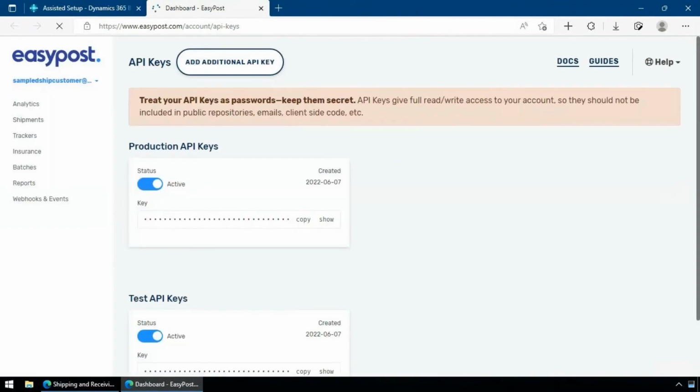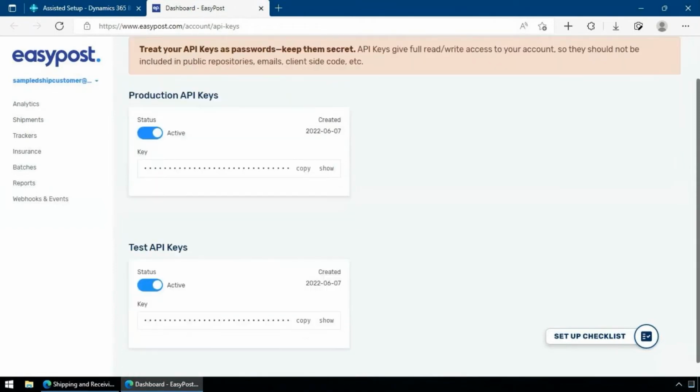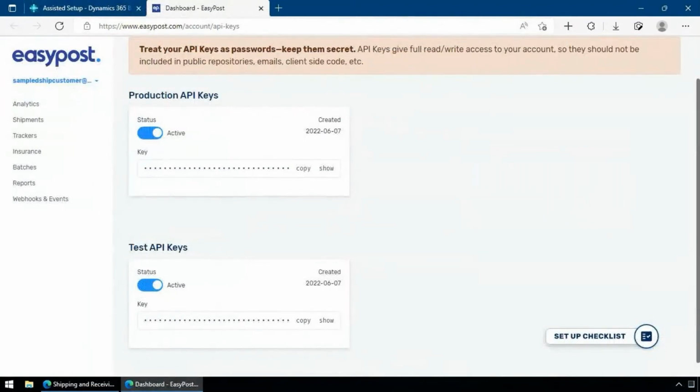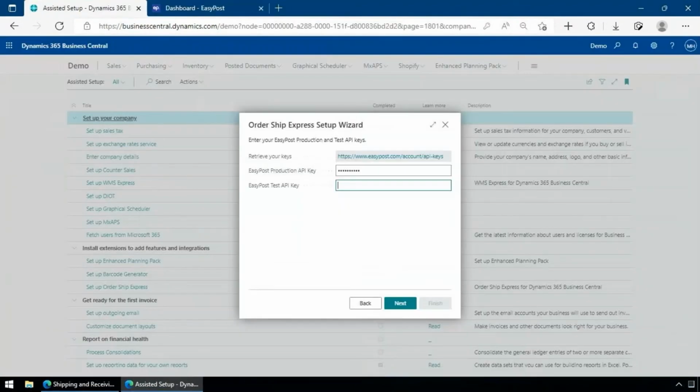It takes me into my account. And here we can see we've got a production one and a test one. When we're using the test one, it doesn't cost you anything. You can generate all sorts of test labels, play with it, get it working using just your test API key. But we need to copy both of these back in Ordership Express. So I'll just hit copy, go back in here, hit paste, come back here, grab my test one, hit copy, come back here, hit paste, hit next.